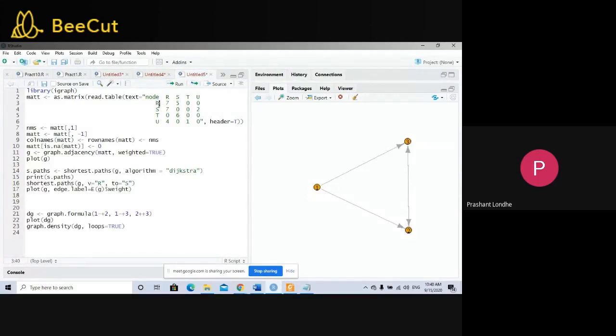The edge between R and R has a weight equal to 7. The edge between R and S has a weight equal to 5. The edge between R and T has a weight equal to 0, so we do not have the edge. Okay, 0 means we do not have the edge. And in this way, you are going to display the matrix.